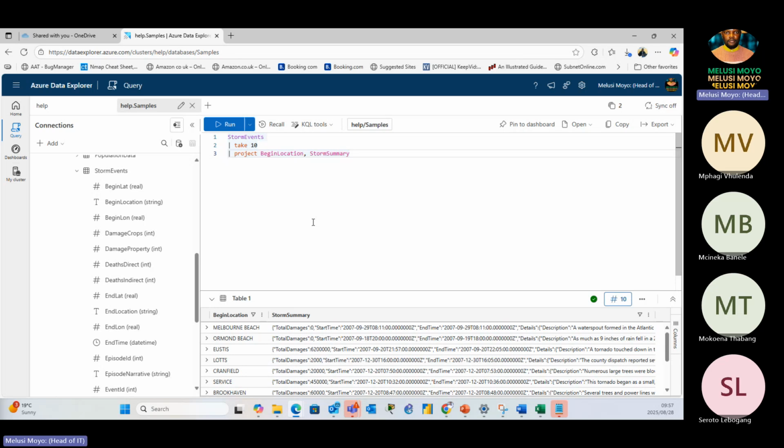Choosing specific columns. You are choosing specific columns that you want to display, all right? So now this is data analytics. We're getting information about our database, right? So let's do one more thing. At the end of the storm summary, we can add dot details. Can you see where it says description and all of that? There are commas. Can you see where there's details there on that database?